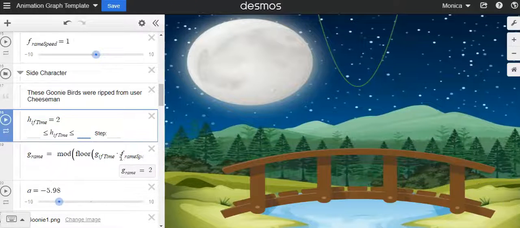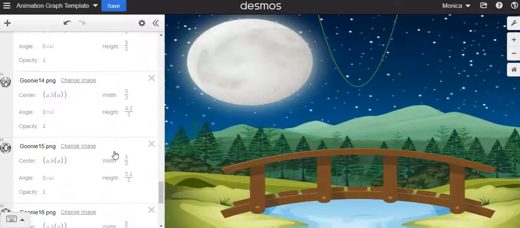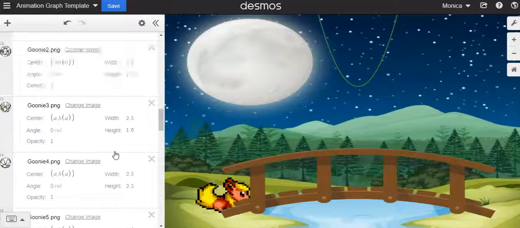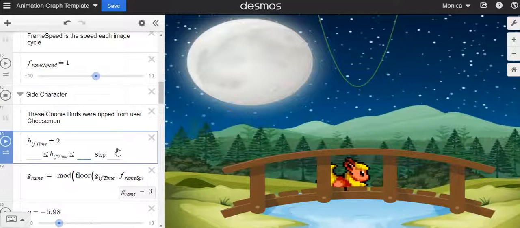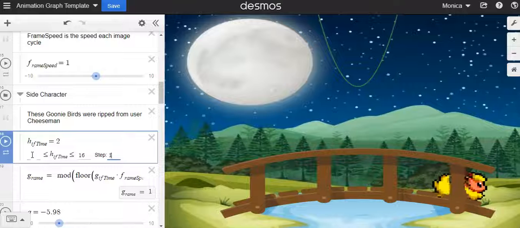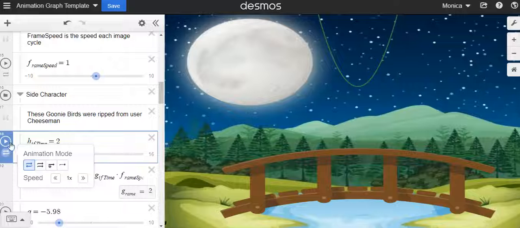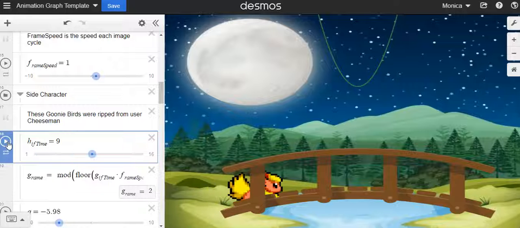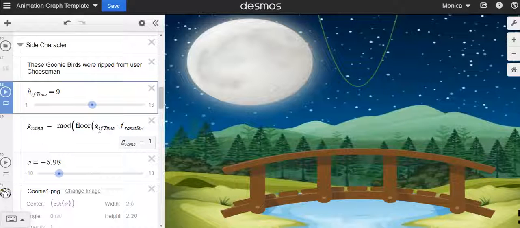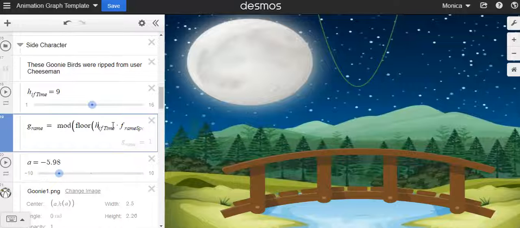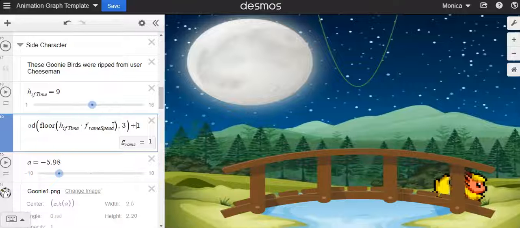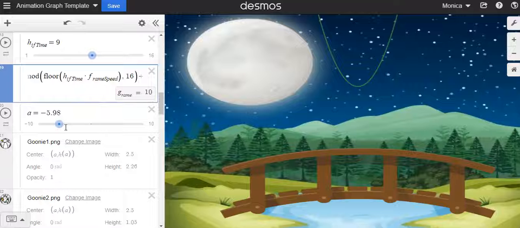since there are more frames here than the Flareon. The Flareon only had 3. The Goonie Birds have 16. So say the step is 1, and we're going to go from 1 to 16. Alright, in this formula right here, let's change the G to an H. And then instead of 3, we have 16 images that we're switching from.